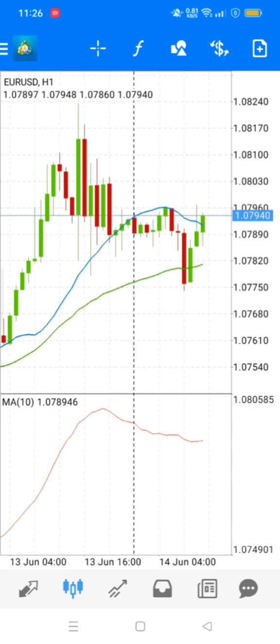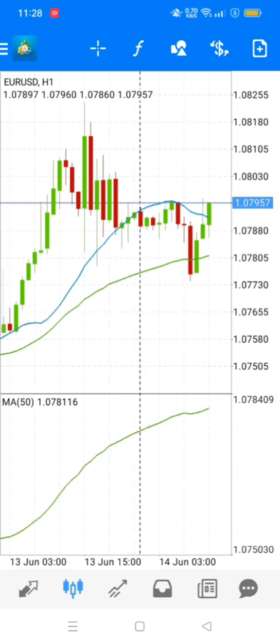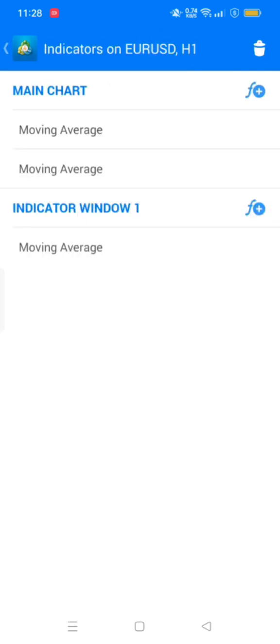Now, let's talk about how to add your indicator at the bottom side of your trading platform, where you're not on your chart. How do you add your moving average or your indicator on that side? So now we want to add an indicator at the bottom side of our trading platform. How do we go about that? We're going to click on the F icon again. This time we will click on indicator window 1. So we click on F1.